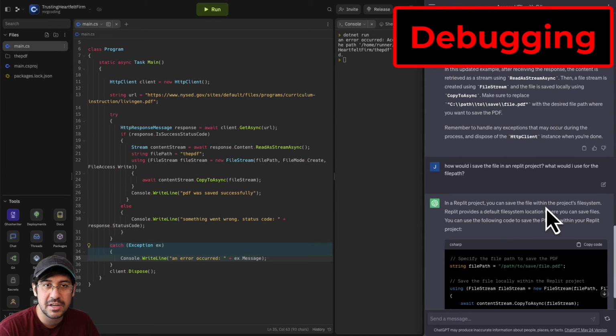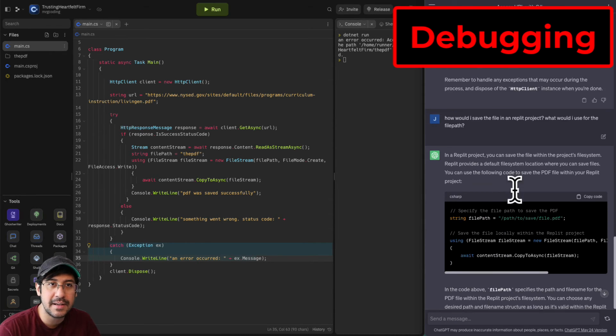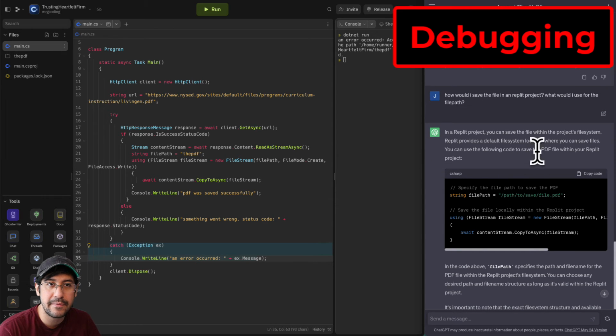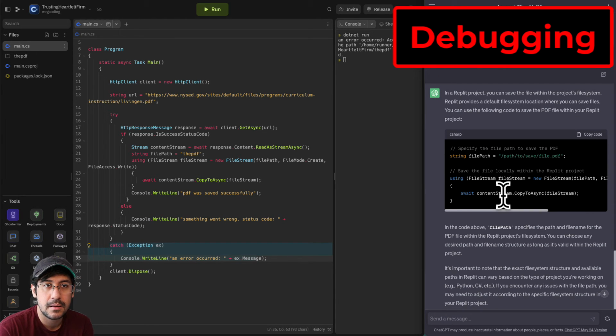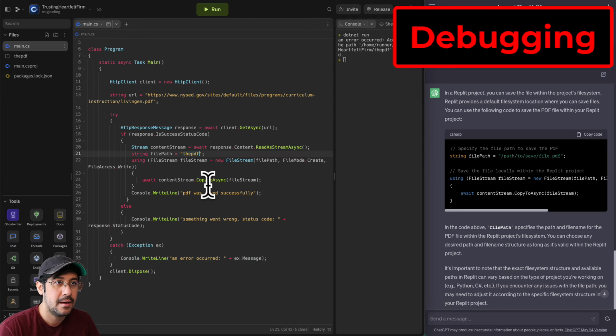You can save the file within the project's file system. Replit provides a default file system location where you can save files. path/to/save file. I mean, maybe we just, let me see if this works. So the file path, oh, maybe that's what we need to do. But maybe it's going to create all of these directories. It's going to create a path and then a to folder and then a save folder and then put the file in there.